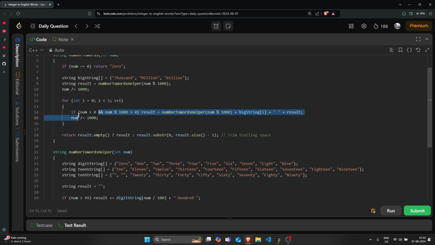Okay, so if it is greater than 0 and the number modulo is greater than 0, that is, if I have a number remaining after making this string, and it is not a 3-digit number but more than a 3-digit number, I will make them a group from the last, and concatenate and find the spelling of that group.